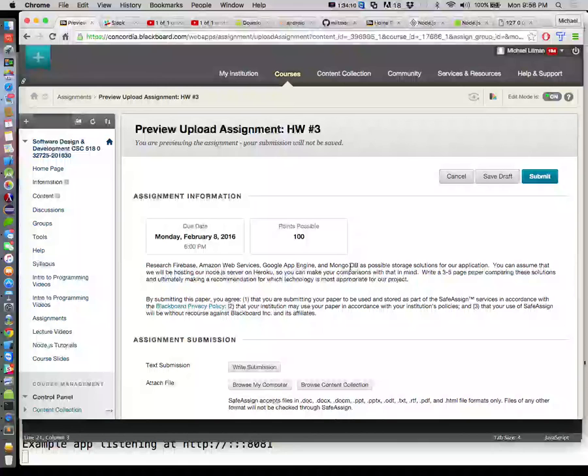Let me just keep reading this and I'll circle back on this. MongoDB is a possible storage solution for our application. You can assume that we'll be hosting our Node.js server on Heroku, so you can make your comparisons with that in mind. So write a 3 to 5 page paper, it could be double spaced, all that stuff, comparing these solutions and ultimately making a recommendation as to which technology is most appropriate for our project.